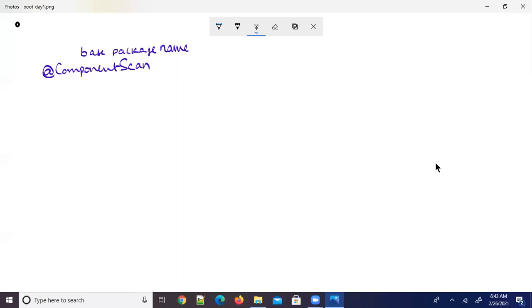When we write the @ComponentScan annotation, it has an element called the basePackages element. And this basePackages is equal to some package name that we write here. Say for example, if we write the base package name as com, now Spring is going to scan not only the package named com, it is also going to scan all the sub packages of it.